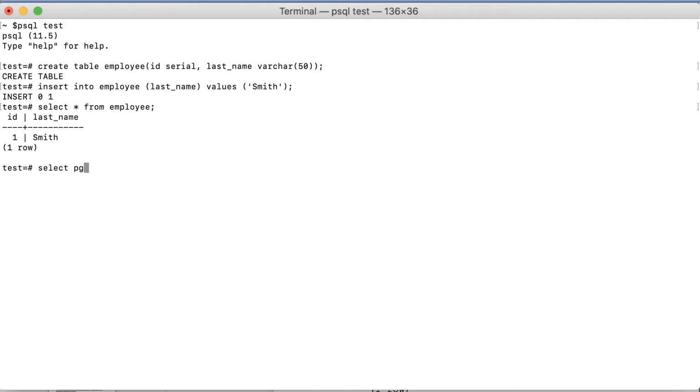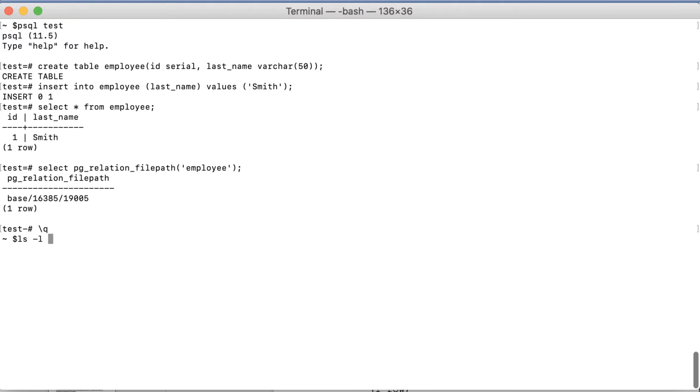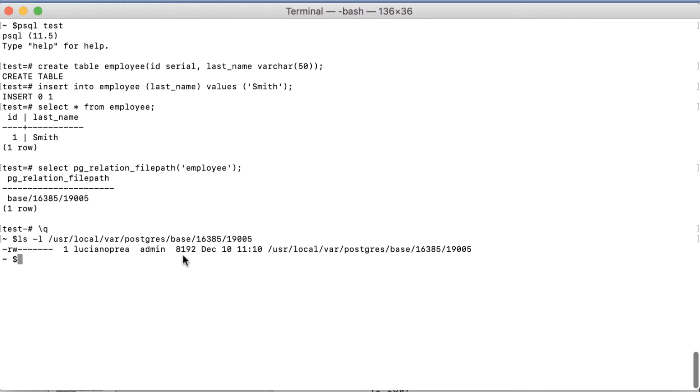Then we find the file name, and now we can check the size of the file. 8,192 bytes is equal to 8 kilobytes. So, a table with just one row takes up 8 kilobytes.